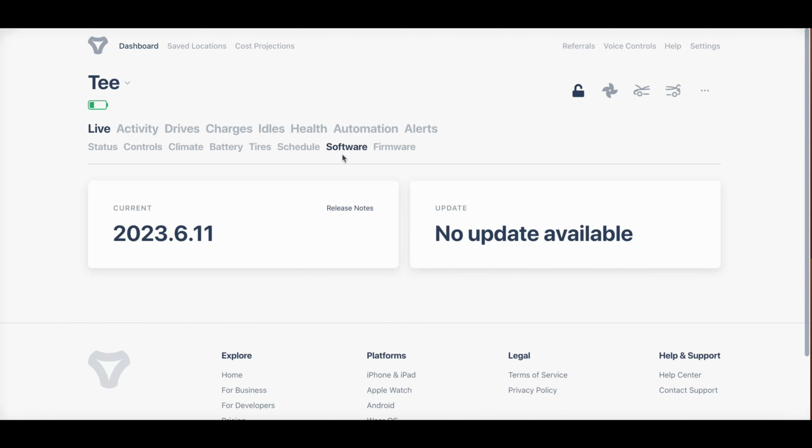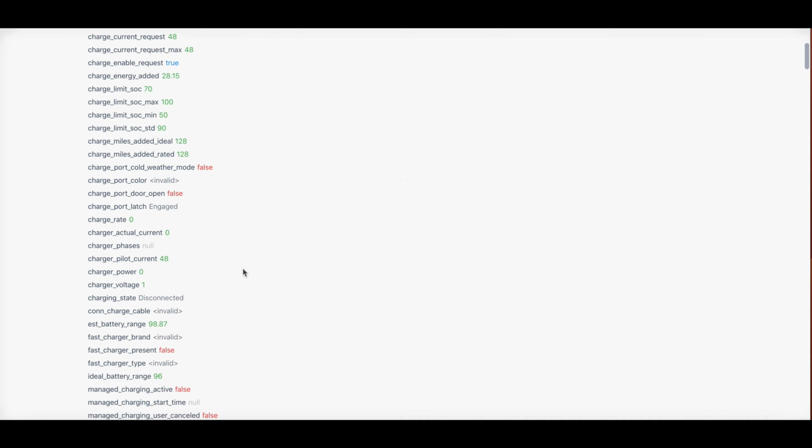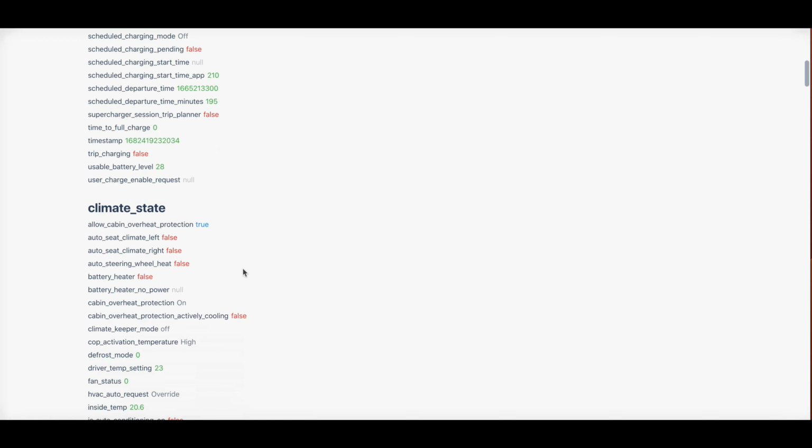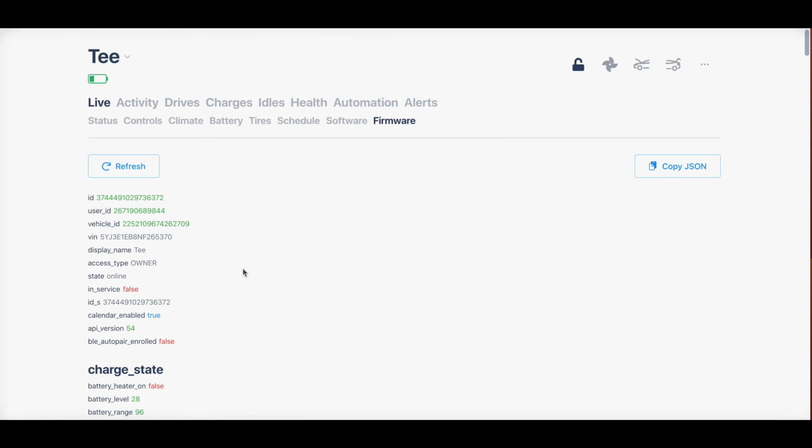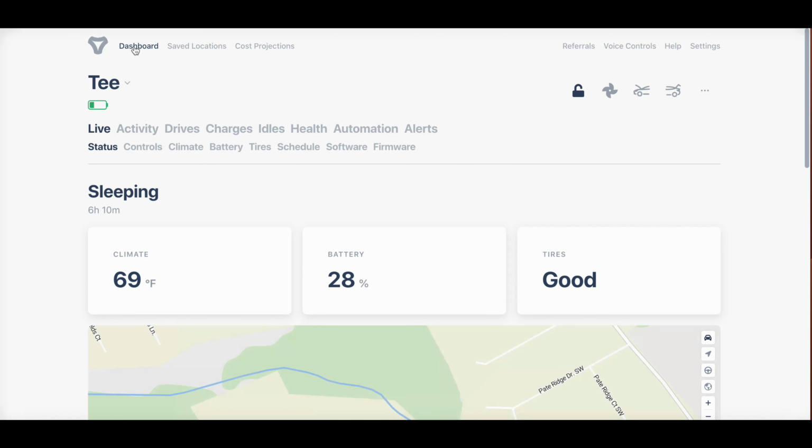It tells you my software, what current version I'm on right now. I'm on 2023.6.11. No updates right now. Tells you what firmware I'm on. You don't need to look at all that. But this is like really, really nerdy, right? So looking at all the nerdy details of that. So yeah, guys, just want to make a quick video of the web application for Tessie.